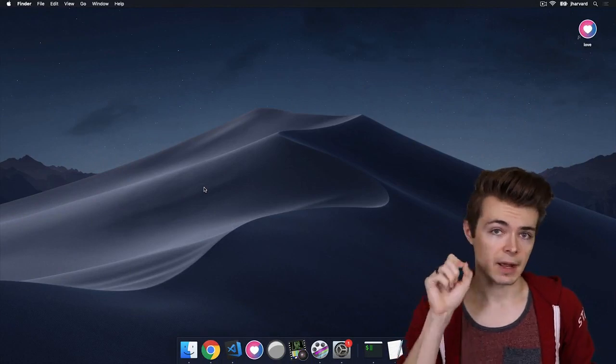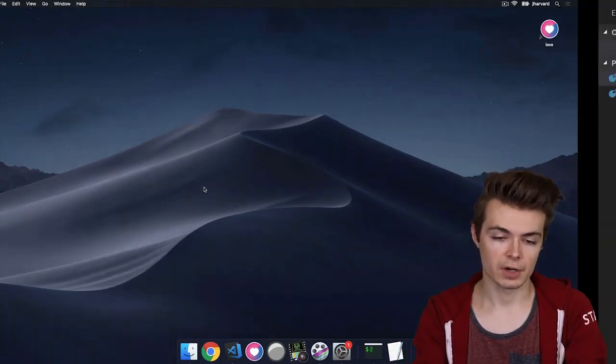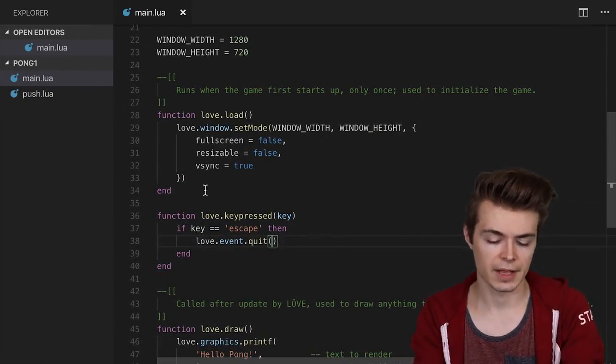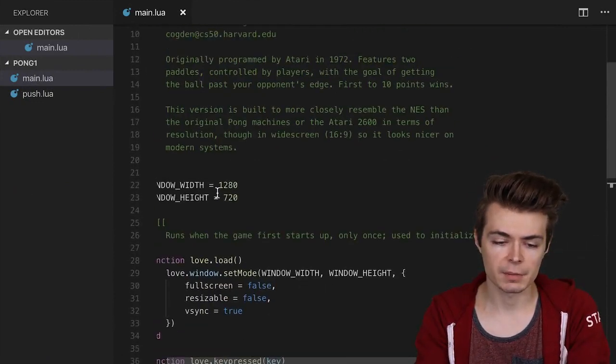So I don't have to hit the red X, I don't have to do Command Q. It's very straightforward. A lot easier if I'm just using the keyboard. I don't want to mess with the mouse or any keyboard shortcuts. Now the next part's going to be a little bit more work.